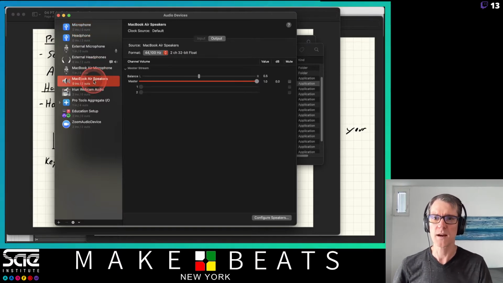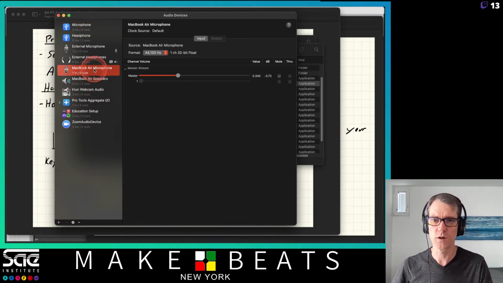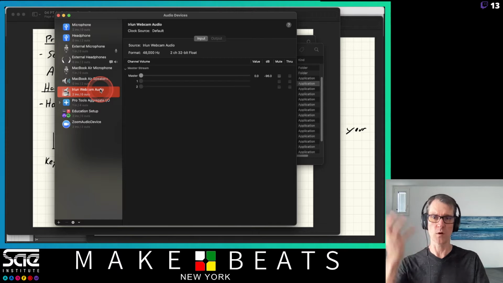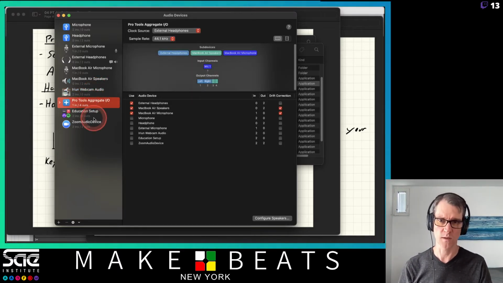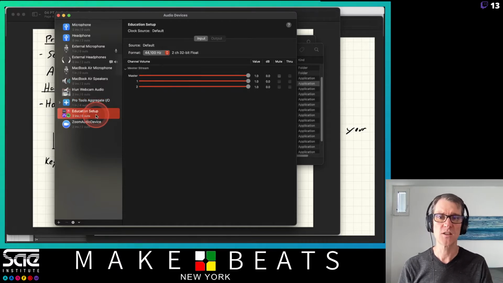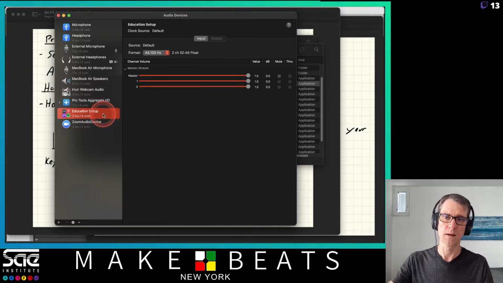Then I've got my MacBook Air speakers. I've got my MacBook Air microphone, which is built into my computer. I've got my webcam audio here, which is something I can use for my phone to turn it into a webcam. I've got my Pro Tools Aggregate IO, which is what we're going to talk about in just a second. I've got my Education Setup, which is from my Loopback.